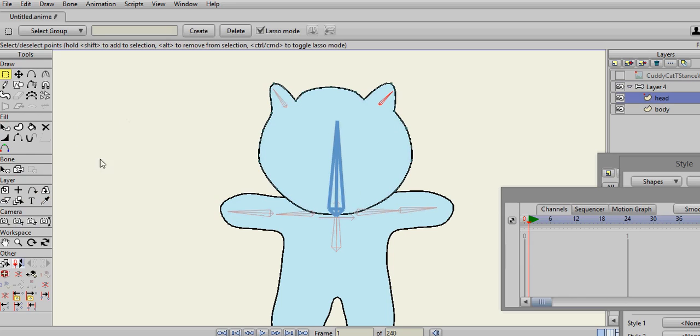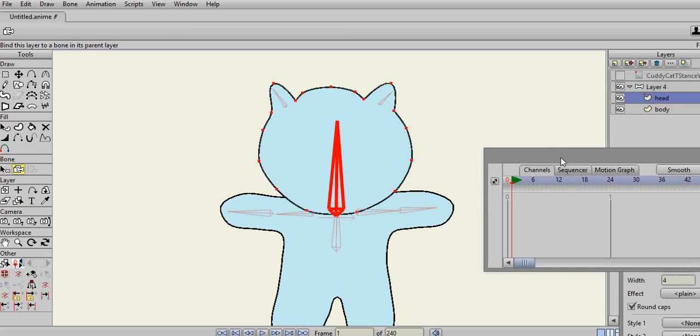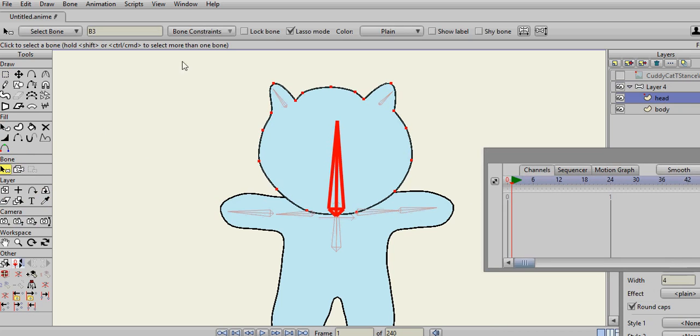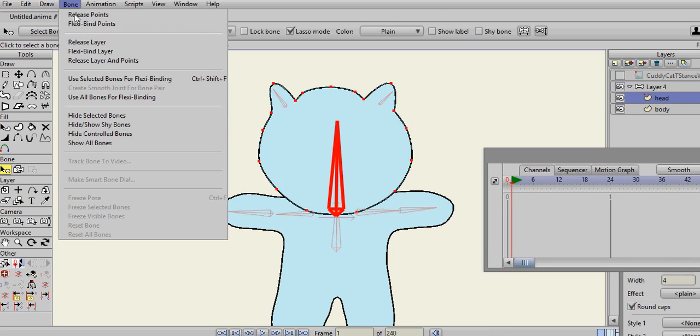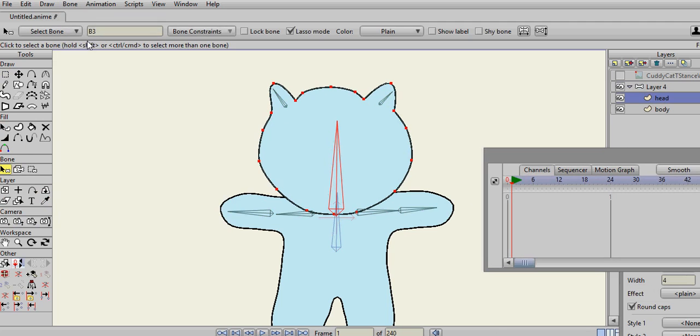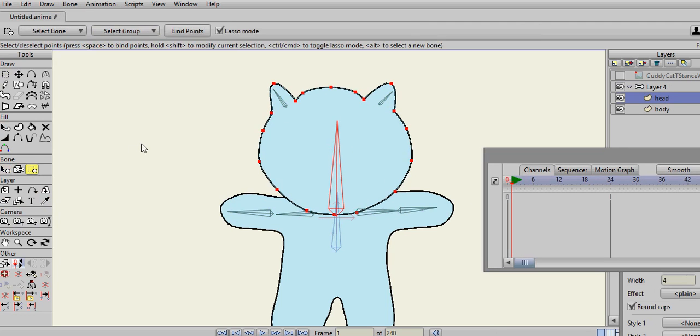So let's go up here. And you see now, because the head is connected to this one bone, these bones can't do anything, because the whole layer is controlled by this one bone. So how do we get around this? Well, let's go back up here, and in bones, I'm going to release the layer. See now I have these point options.